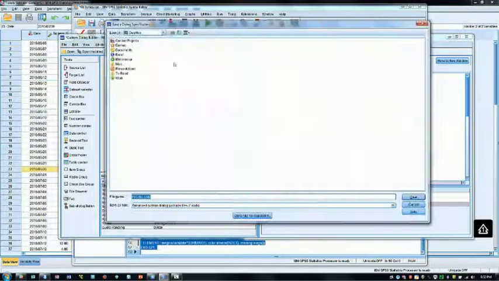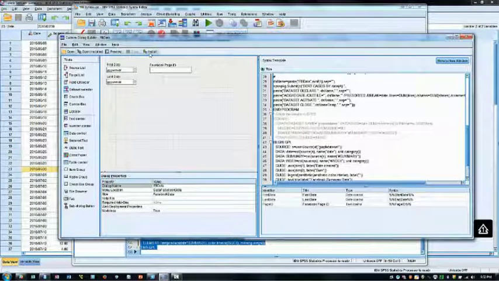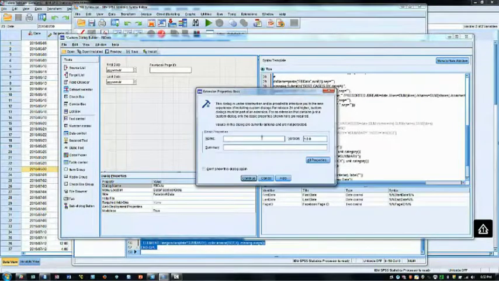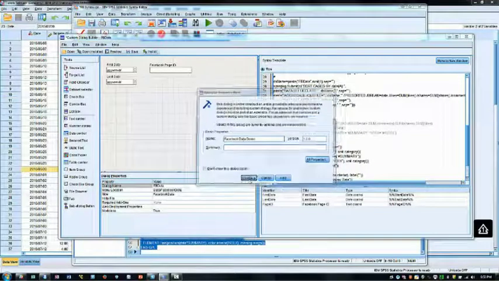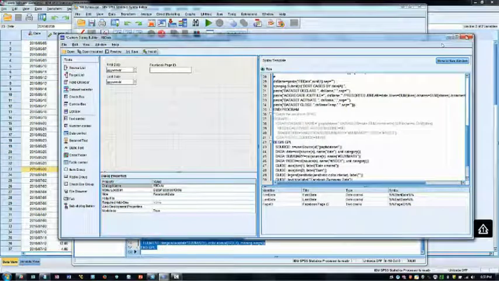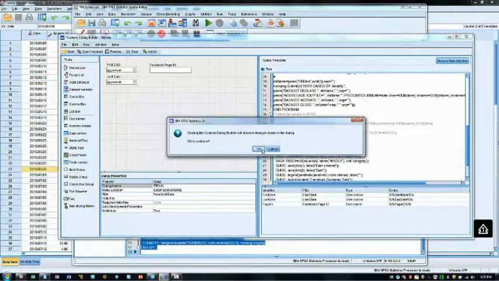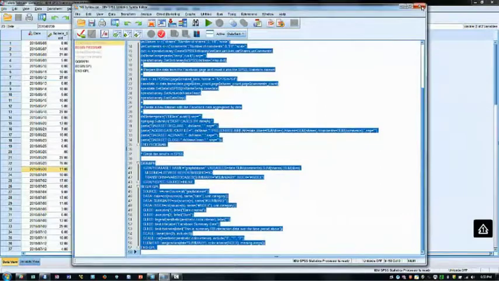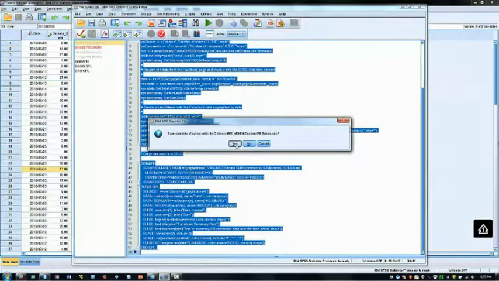I'll go ahead and save this, and I'll just save it to my desktop. And I'm going to go ahead and install, and we'll call it Facebook data demo. Yes. All right. So I can close this, and I can close this, which I have saved.